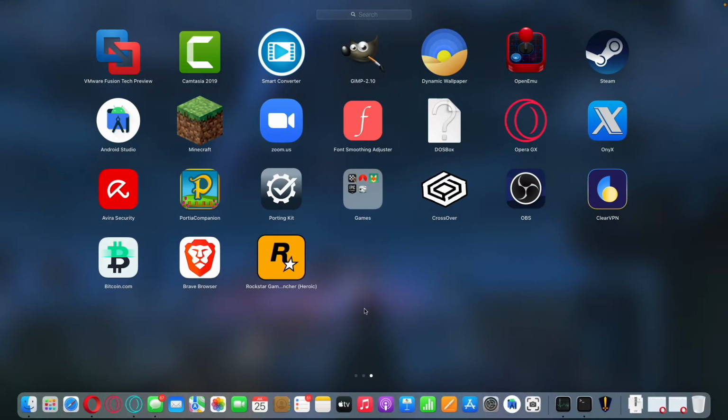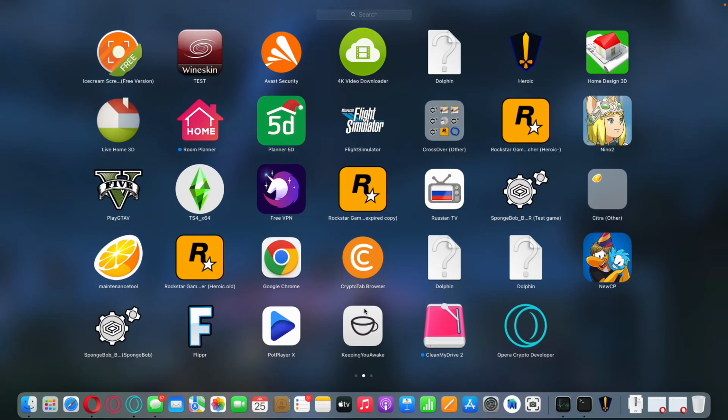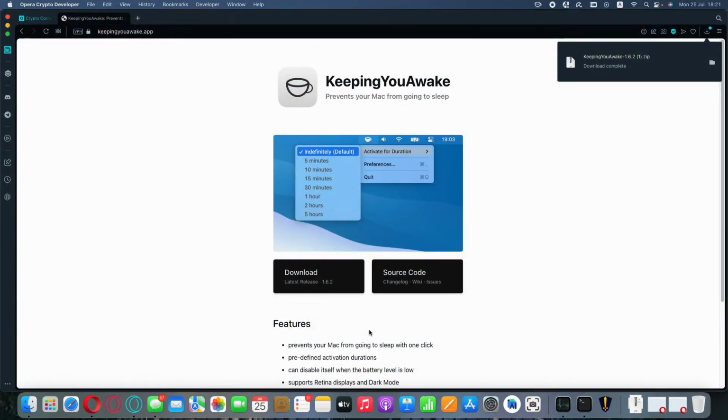So I'm right here on my Launchpad and I put my program here. Here it is, Keeping You Awake. Now a new icon of a cup of tea or cup of coffee, I don't know, is added to your menu bar. And now what you want to do is click to prevent sleep, right click to show the menu. Very easy. If I click on it now, you can see the icon is now turned on and my Mac will not go into sleep no matter what.